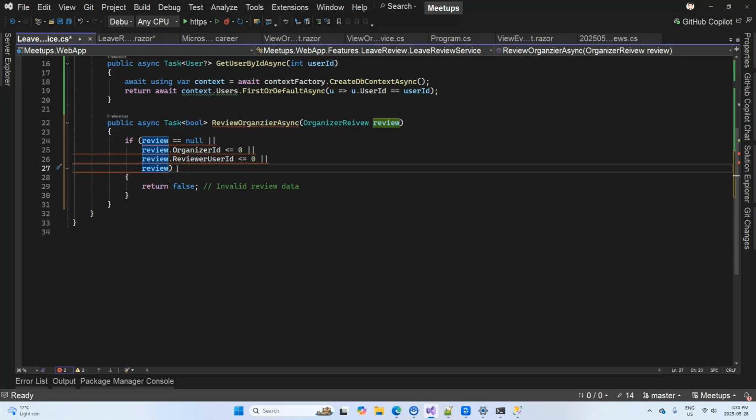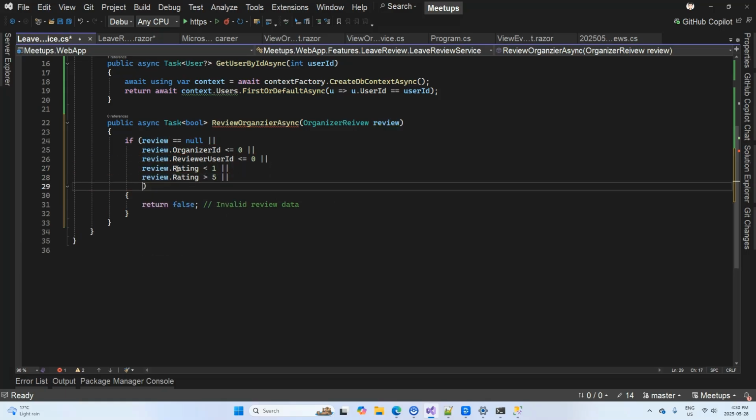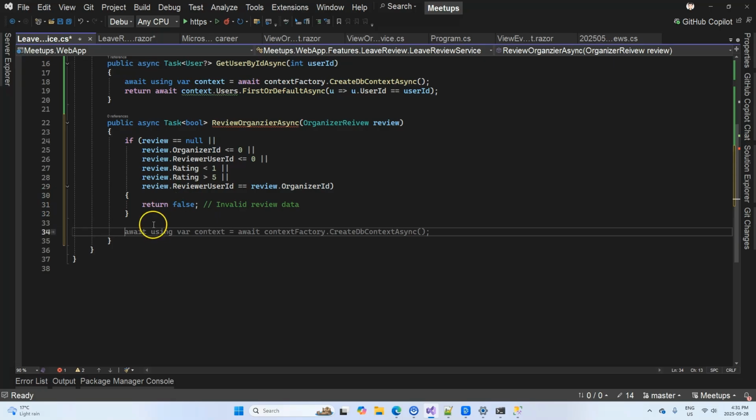Okay, so review. So here we want to check whether the review rating is smaller than 1, or the review rating is greater than 5. Right? Or there's a possibility that the reviewer user ID is the same as review.organizer ID. So we don't want this to happen. We don't want the organizer to review himself or herself. Okay? And when this passes the validation here, we're going to create the context.